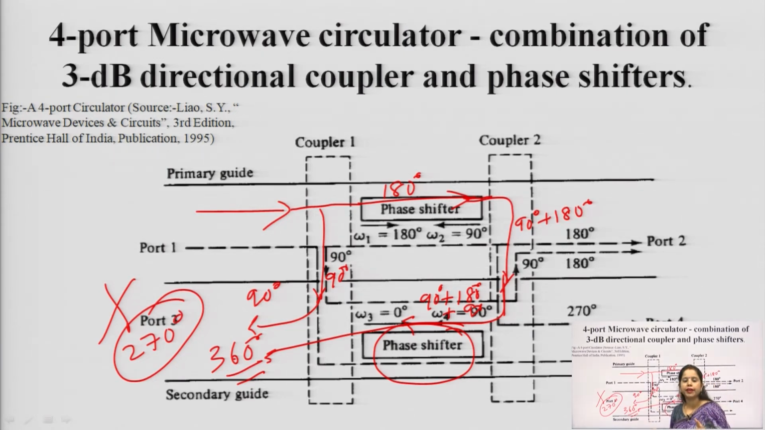So, you can verify it like this. When the signal is transmitted from port 2, it will be received at port 3 and not at any other port. Keep this as an exercise and try to solve it to see whether you are getting the result as mentioned or not.